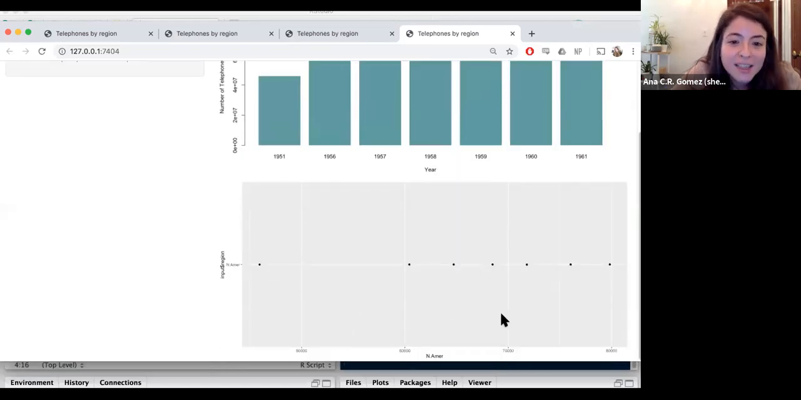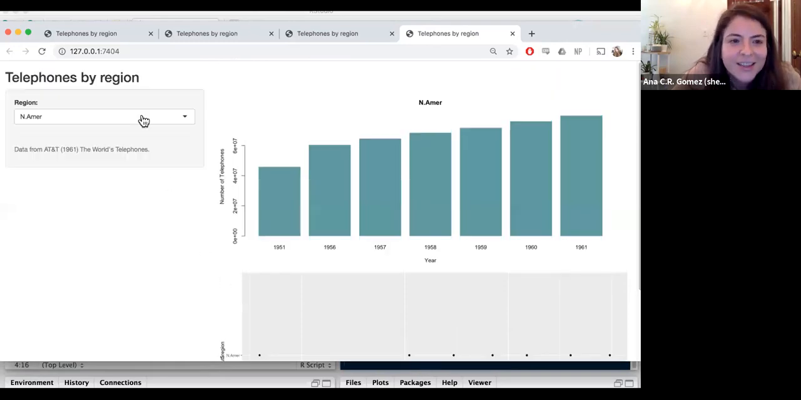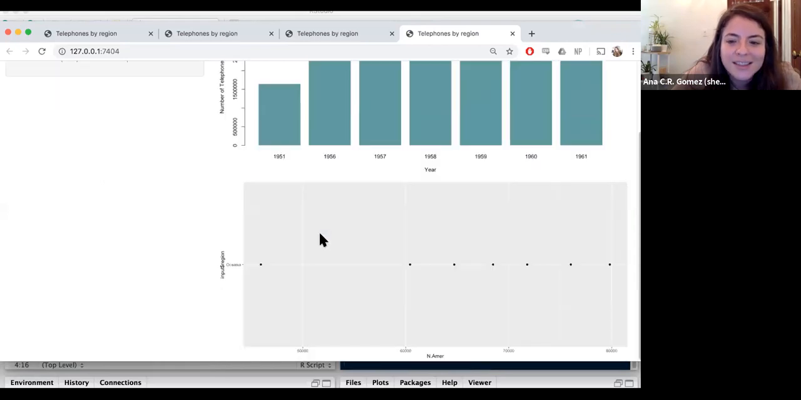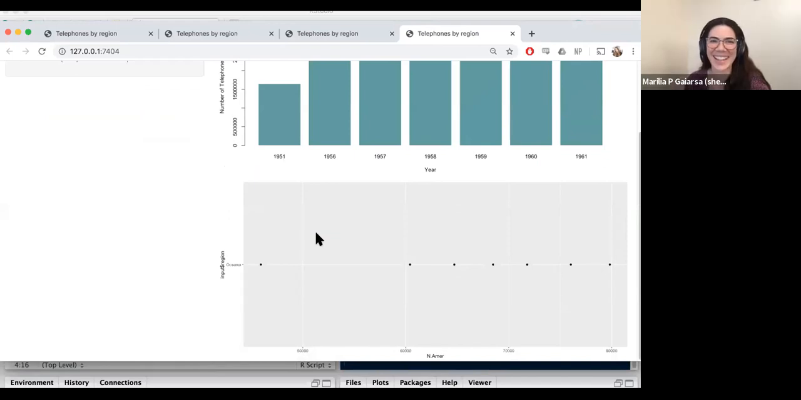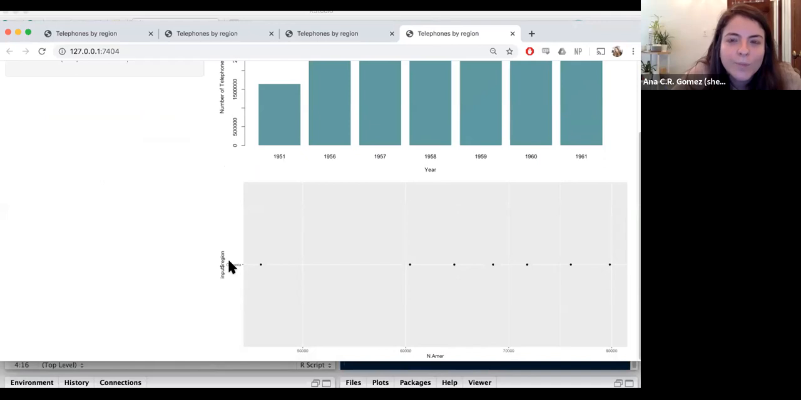Ta-da! This is the ugliest plot I've ever seen because it's North America versus North America. Doesn't work at all, but let's try something else. That is not good. What is going on with this plot? Maybe it is. Oh. It's not getting the numbers.